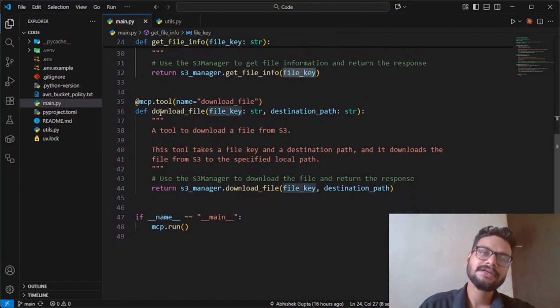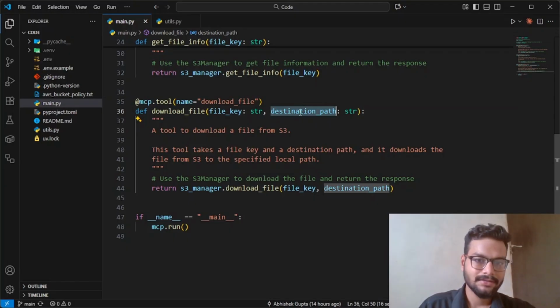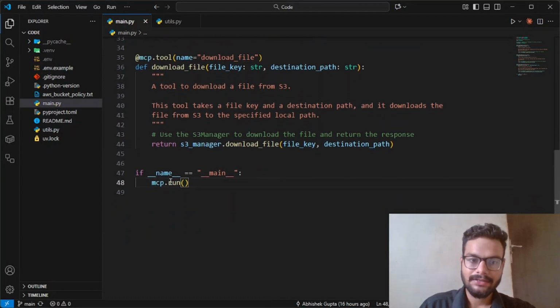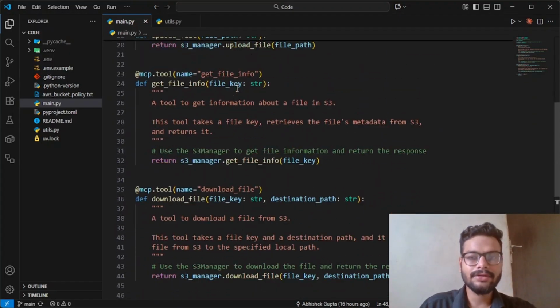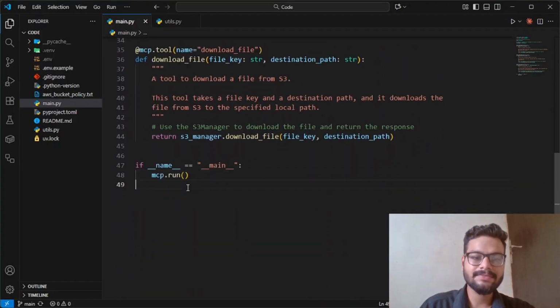And the third one is download file. We are getting here the file key and the destination path, and we are just passing these to the download file method. Okay, and we are just simply running the MCP server on stdio transport. If you do not understand what transport is, or what MCP is, please let me know in the comments. I'll make sure to create a detailed video on this topic, because these are the fundamentals of MCP.